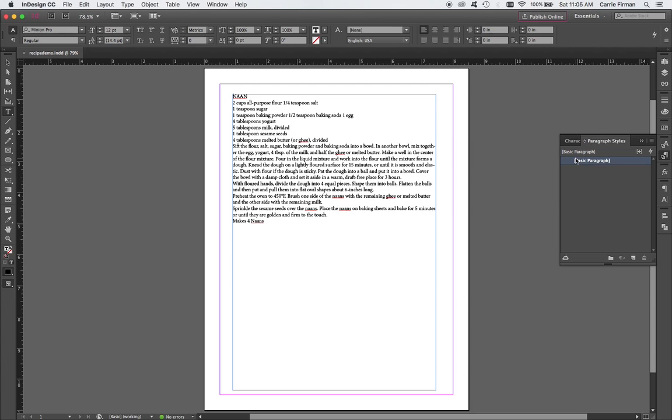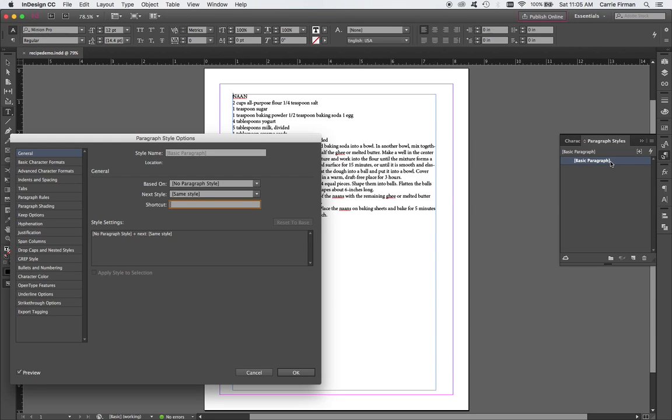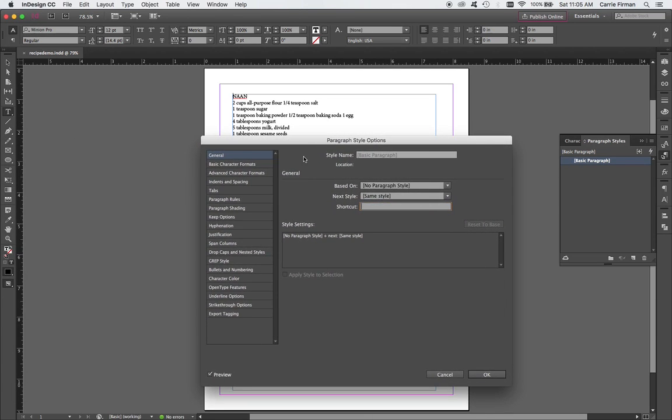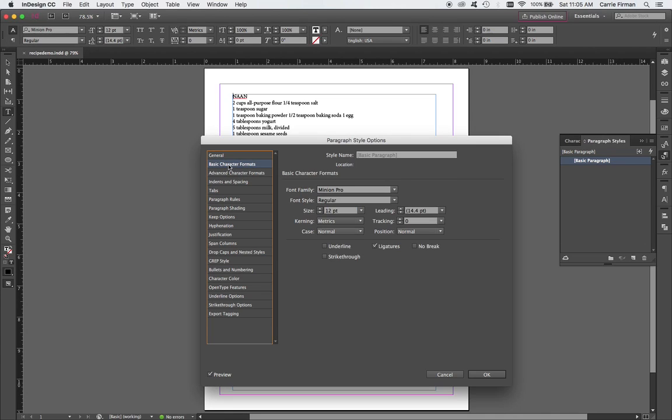So Basic Paragraph in the brackets here, if I double click that, and I can go into my basic character formats, you may recognize this. This is the InDesign default. So I could change this so that any basic paragraph had new defaults for this document. Instead, I'm going to make a set of custom styles, but we're going to have all the same options. So I wanted to open this window and just show what we have here initially.